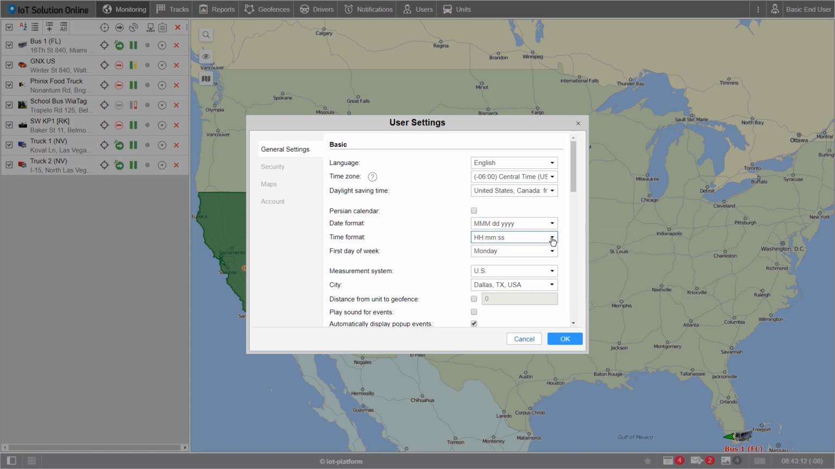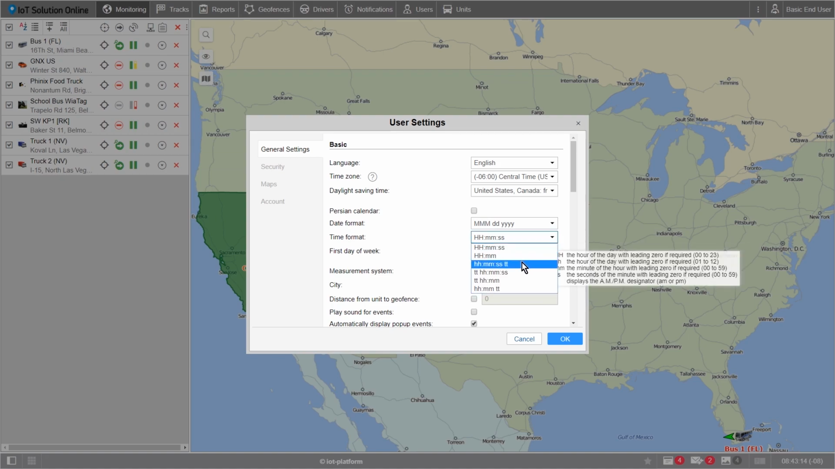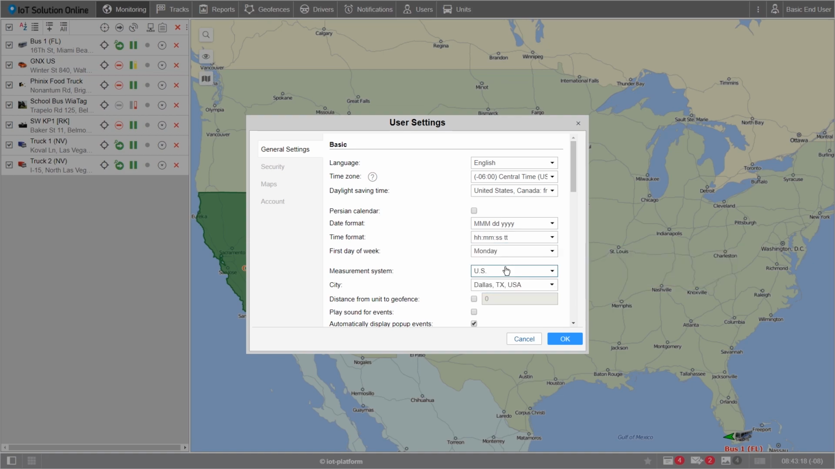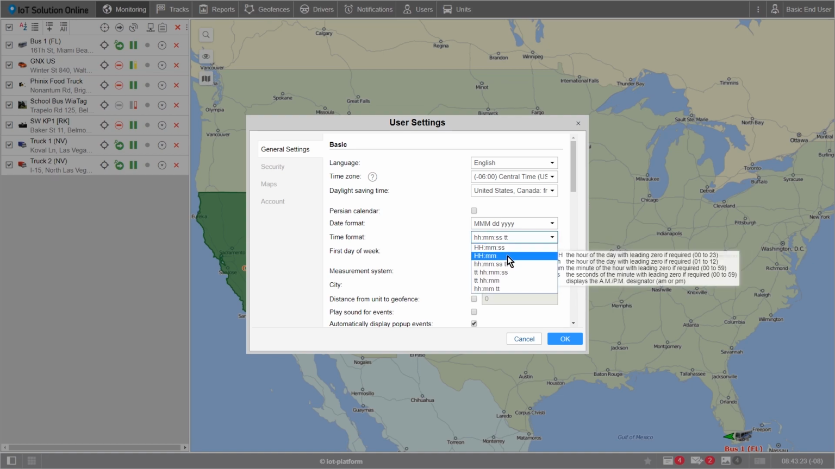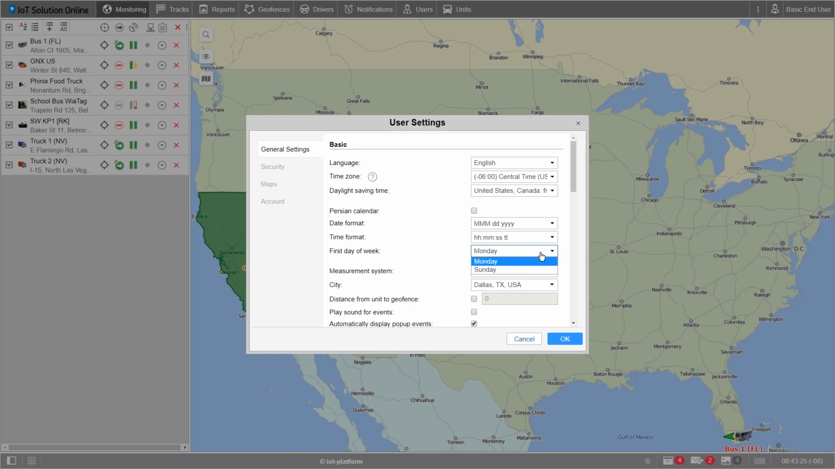Select a time format. Personally, I like HHMMSSTT, although if you like military time, you can select an option with capital H's instead. Then select your first day of the week. Mine will be Sunday. Select your measurement system. Mine is in the US. And for the last part of this section, select your city. Mine will be Dallas, Texas, although if I desired, I could also choose a state, territory, or country if I wanted to be less specific.